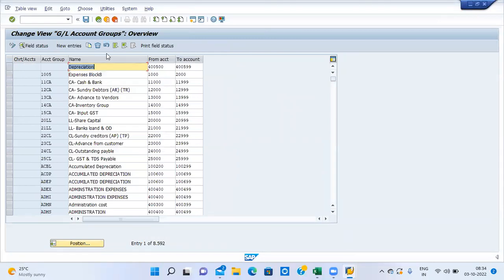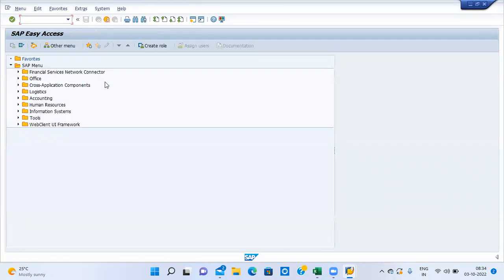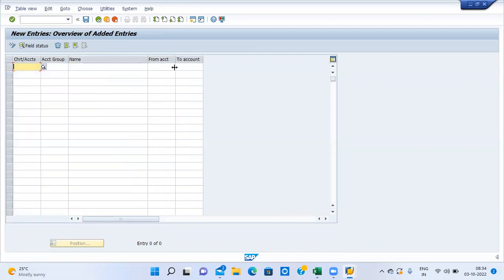No, sir. Chart of accounts we are creating and assigning to company code because we don't have an option here for chart of accounts. Yes, correct. But for account groups, we have an option of company code itself. Where? At the time of creating an account group, do we have a company code option here? Where do you see the company code field here?